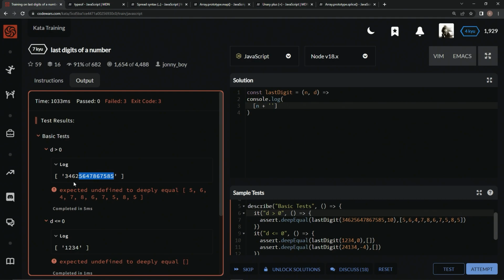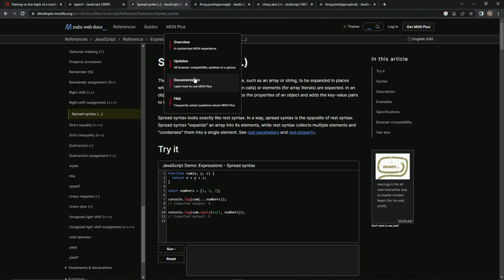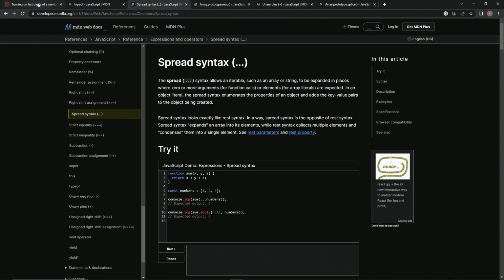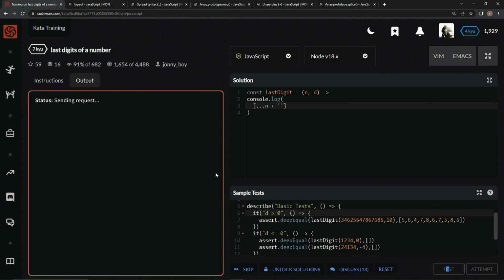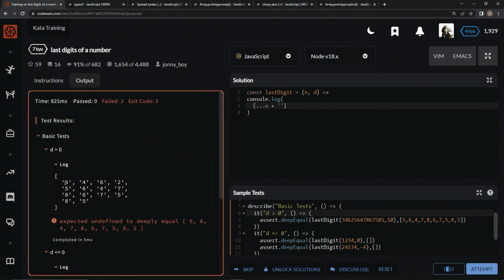First things first, I want to turn these into their own... what's the word called? Elements. So we're going to use spread syntax on this. And then here it is, if you want to read about it. And for spread syntax, we're going to say dot, dot, dot right in front of the n right there. Let's test that out. And now you see every single one of these digits is in its own array. All right. But you also see the quotation marks around them, meaning they're strings.